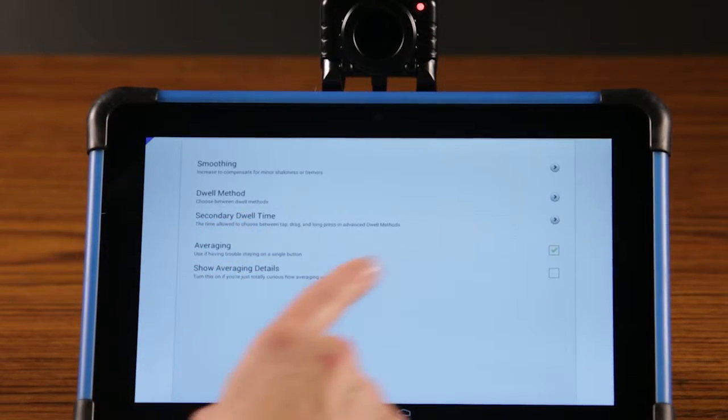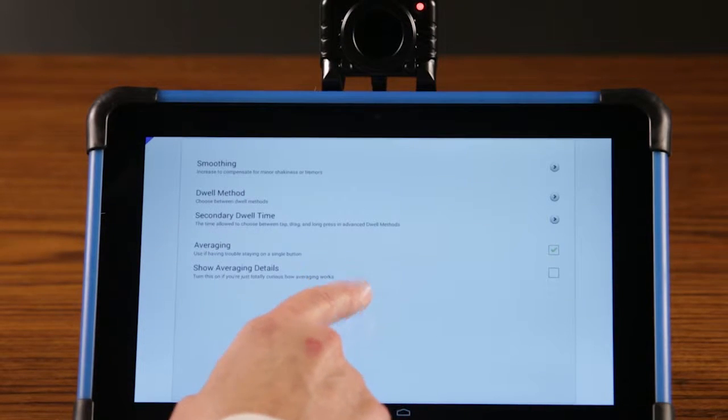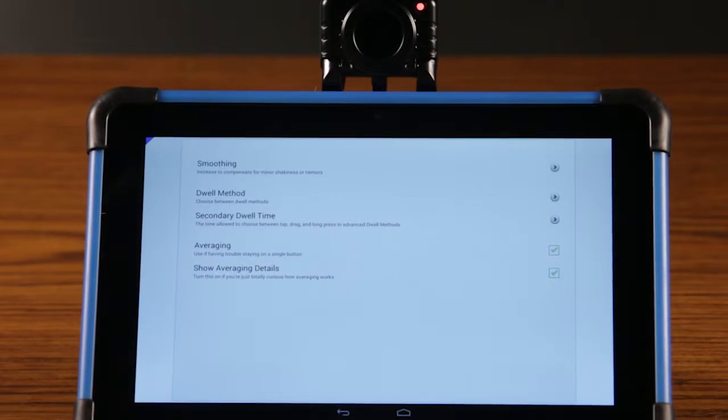Show averaging details. Turn on Show Averaging Details only if you want to see graphical representations of how averaging works. Most users will have no need for this setting. This is with averaging details turned on.